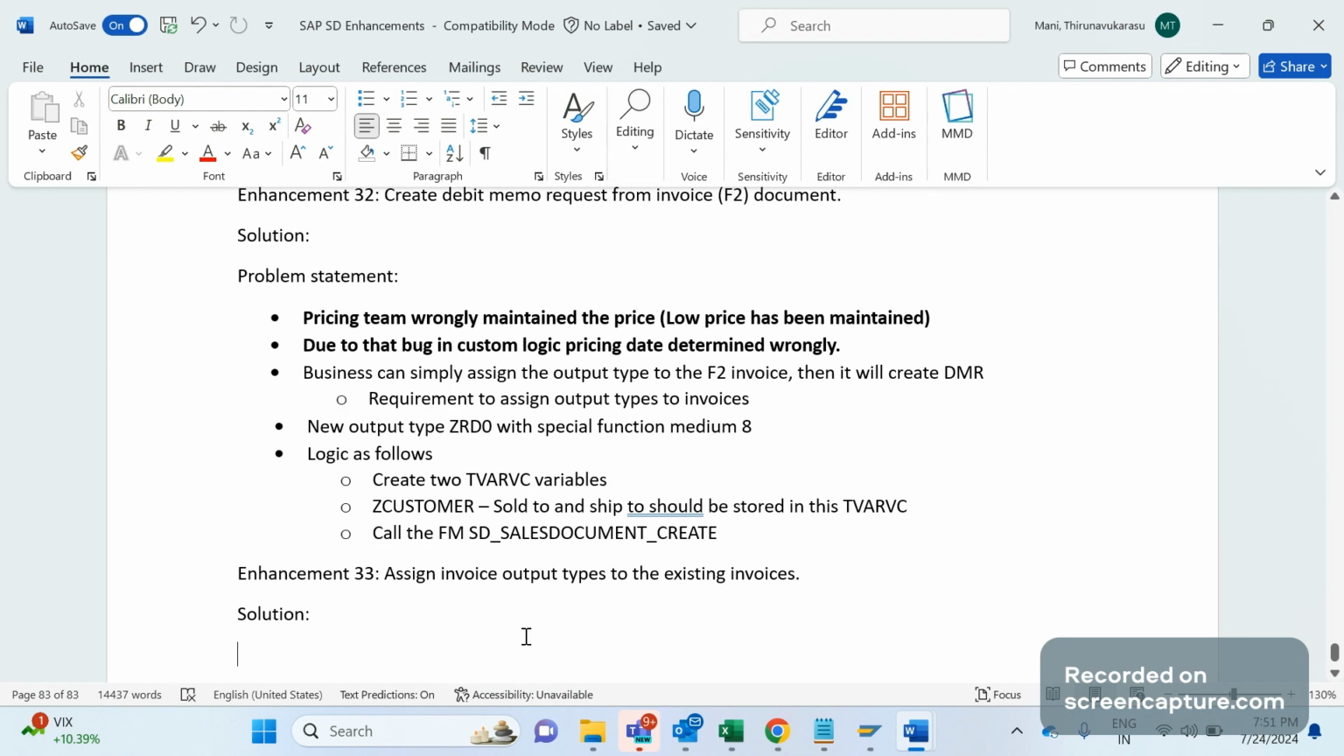If there are thousands of invoices and we need to assign the output type, we can't do it manually one by one. One more scenario is that if a new output type has been developed, and we would like to assign that new output type to the old existing invoices, then it is also time consuming. It's not easy to assign the output types for all the invoices manually. It's extra workload for the business users.